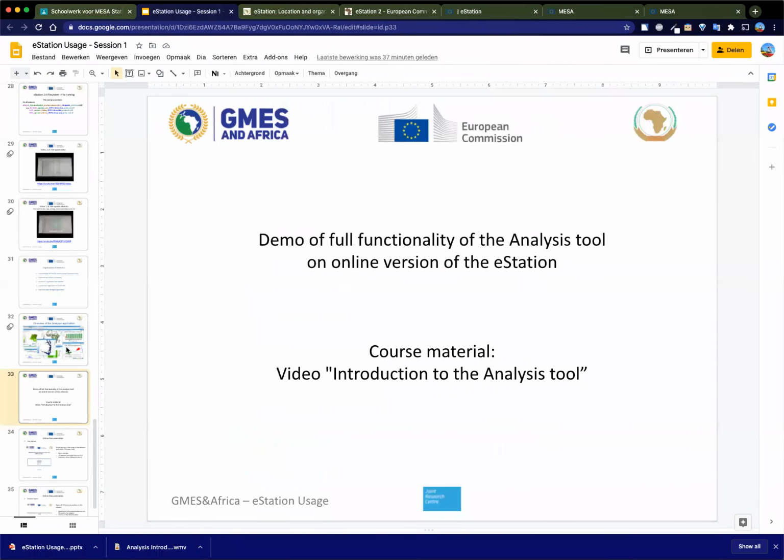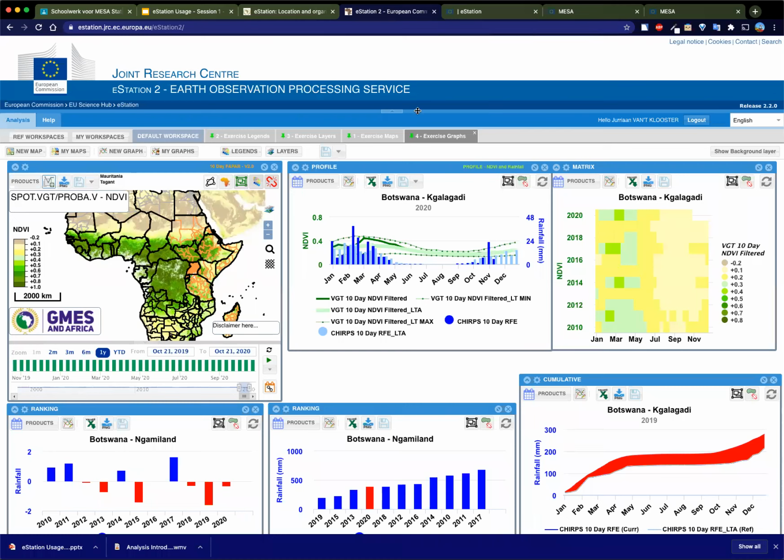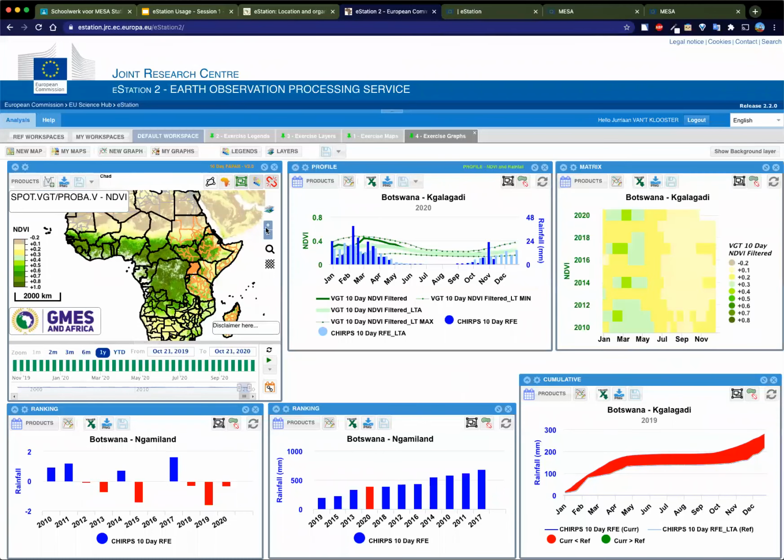Okay, so I am going to give you now a presentation of the analysis tool. For that, I'm going to the online version of the eStation. So this is what the analysis tool looks like. As you can see here, you can create maps and various types of graphs.